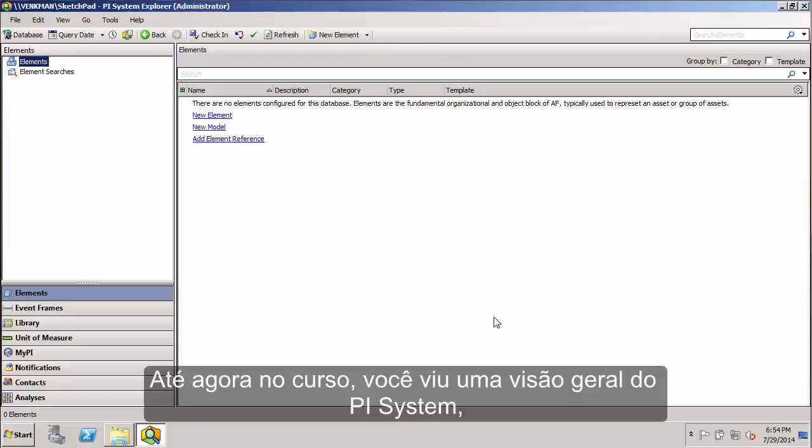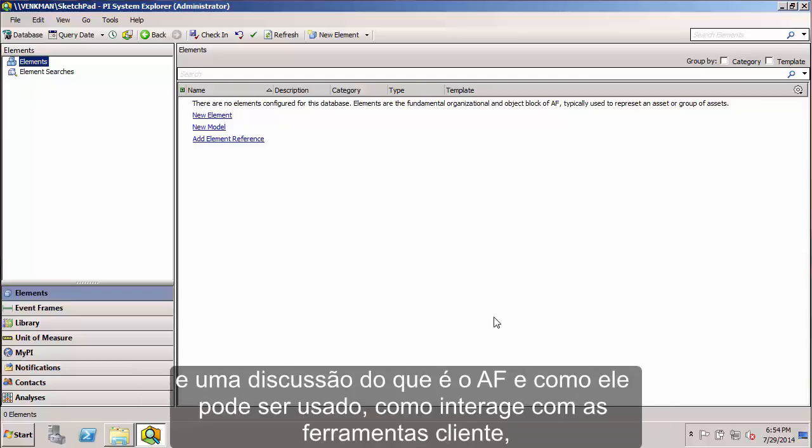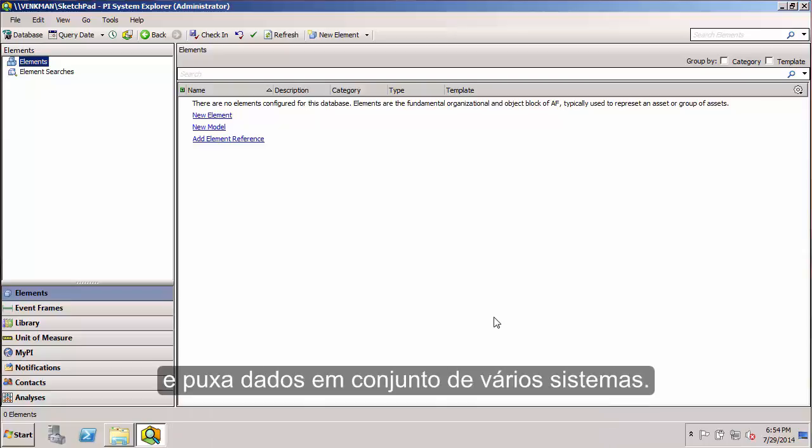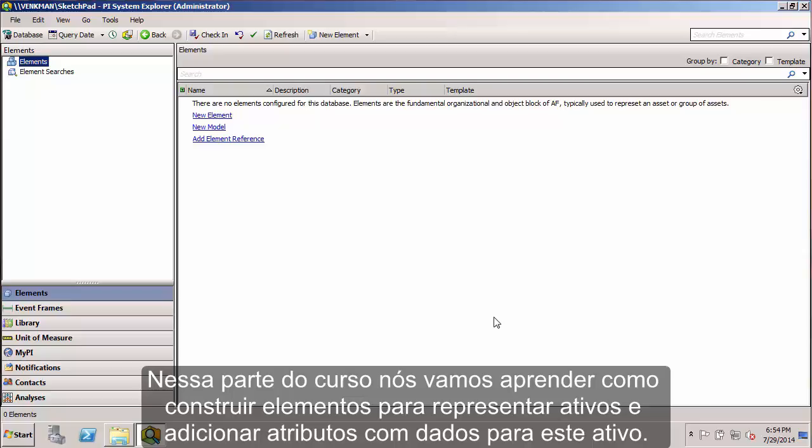So far in the course, you've seen an overview of the Pi system and a discussion of what AF is and how it can be used, how it interacts with client tools and pulls data together from multiple systems. And we're at the part of the course where we're going to start learning how to actually build elements to represent assets and add attributes to those elements to hold the data for the assets.